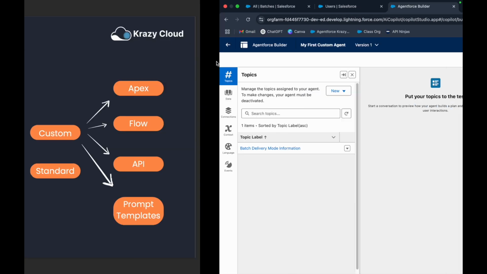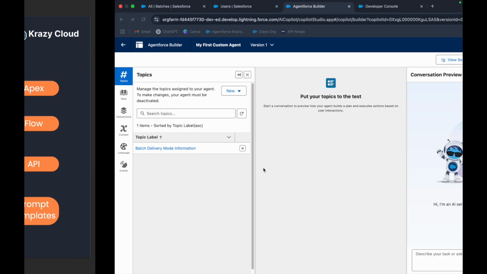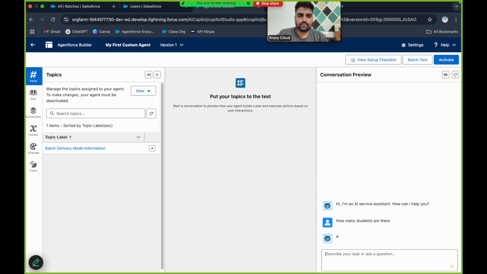Okay, so here we have created one agent, we have created a topic, we have created the description, scope, actions, we have created one Apex action as well, right? Now let's test this agent. If you want to test this agent, you have the conversation preview where you can test your created agents, right? So let's first ask it about something which is not in the scope of this agent. Let's say, how many students are there? Let's see if it answers this.